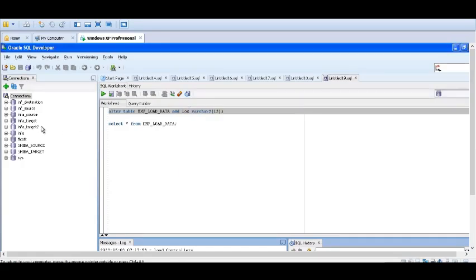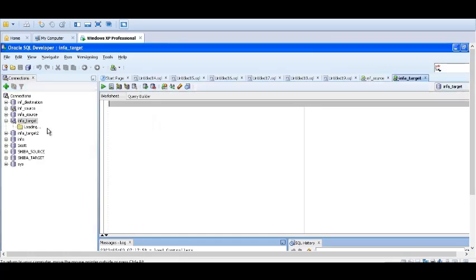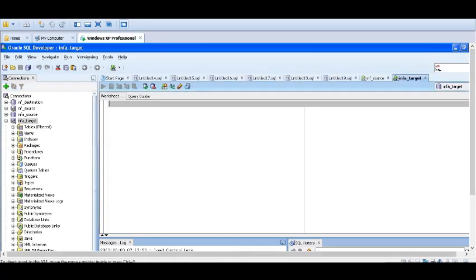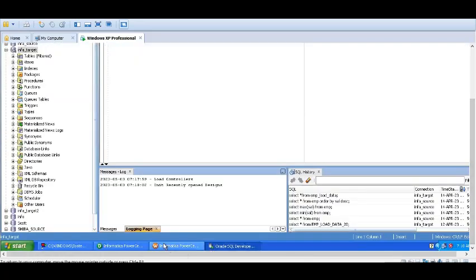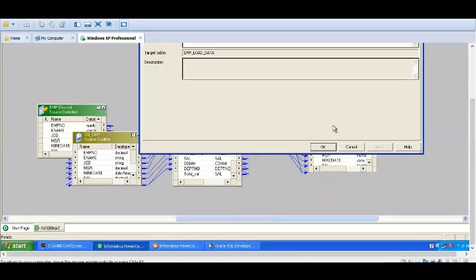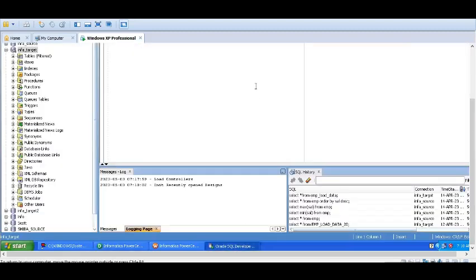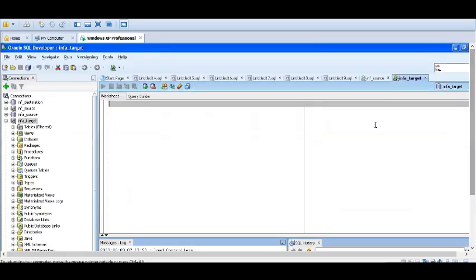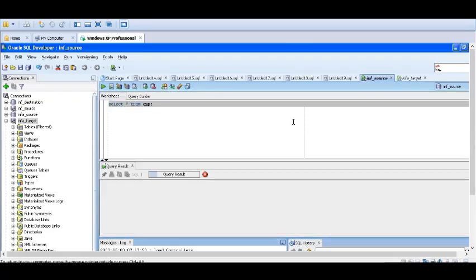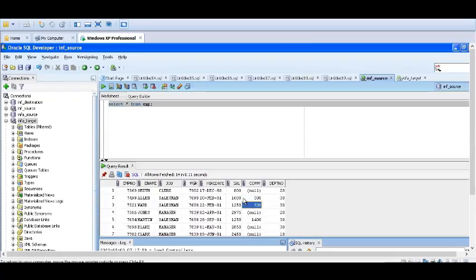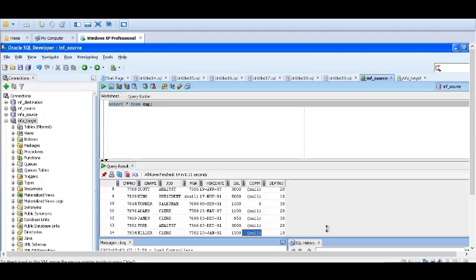Source, target. This is the target table. Select star from EMP. The source is your select star from EMP table. Okay, this is the EMP table where 14 records are there.